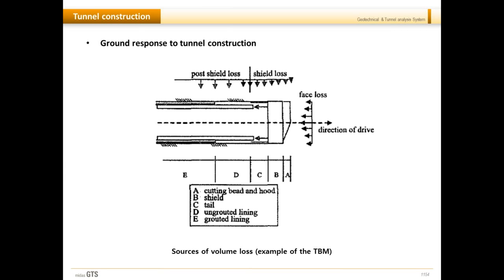Now let's see the ground response to different types of tunnel constructions. Whenever you are doing the excavation, you can say that there is a face that will always collapse towards the cutting head. Then there will be soil around it that will probably be relaxing and moving into the excavation. So what essentially is happening here is the excavation in the ground induces stress relief, and that causes soil movement towards the opening.